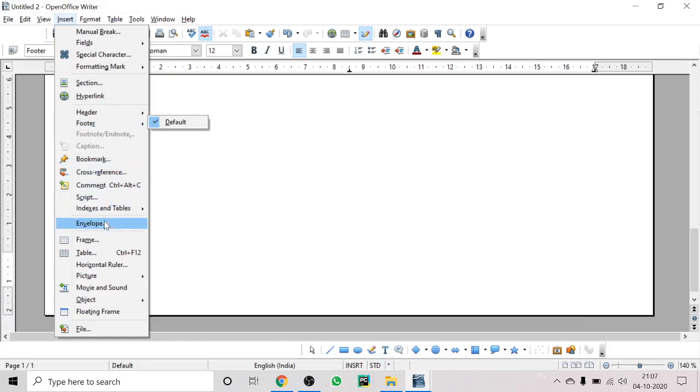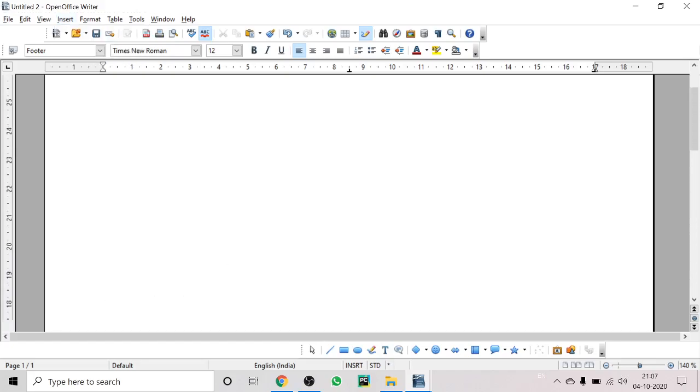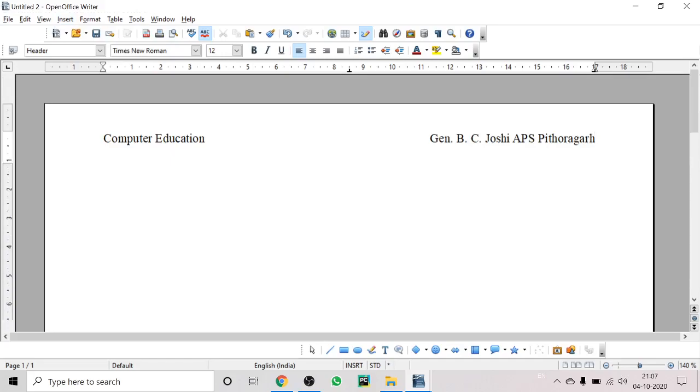All right. We'll talk about it later in the online classes, how we can insert the page number. Right now I'm not able to see the specific toolbar. Anyways, we'll talk about header and footer again in the live class.